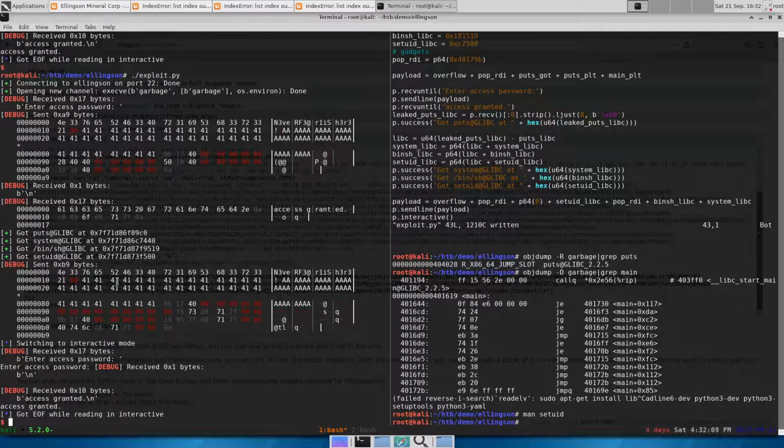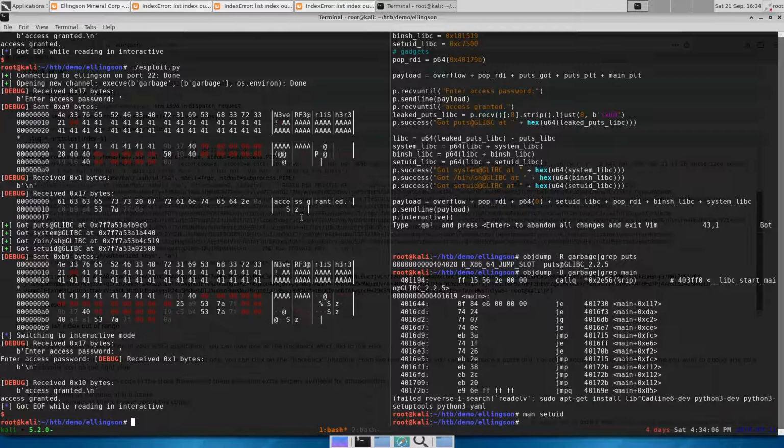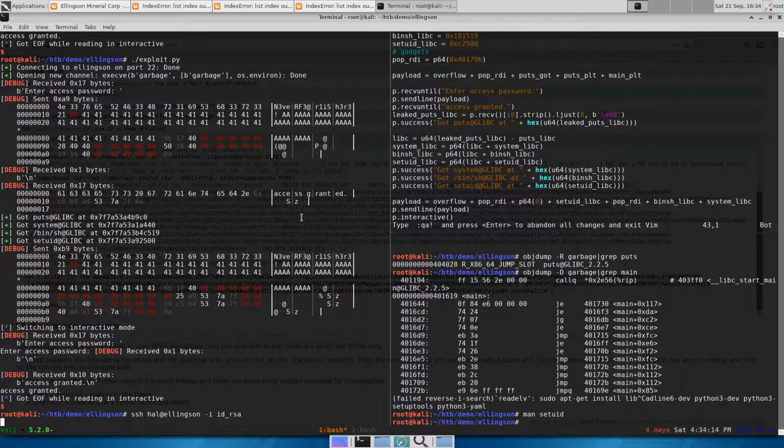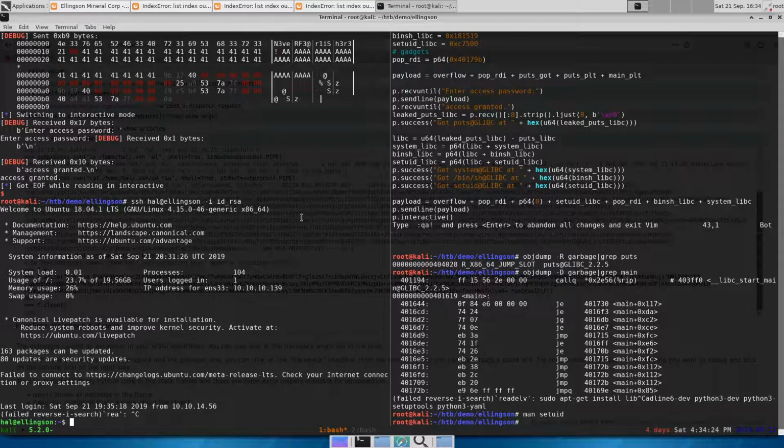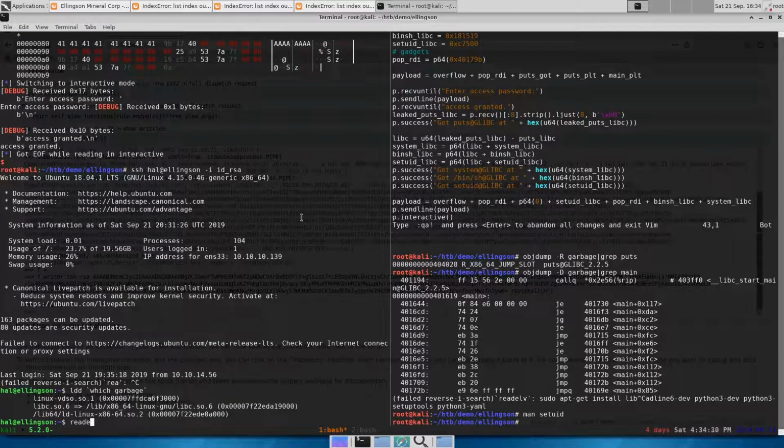Okay, so what did I do wrong now? Oh, I know what I did wrong. If anyone caught that, I was using the wrong libc. So when I grabbed some of those offsets, I was using my Kali libc instead of the remote libc because I forgot where I was. That's fine. I'll just check several of my offsets since I don't remember where I went wrong.